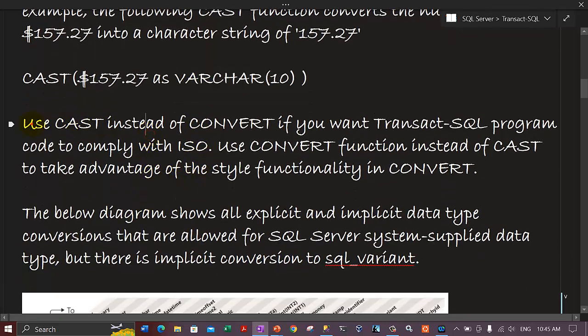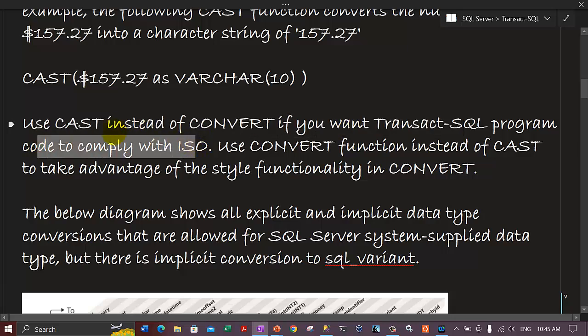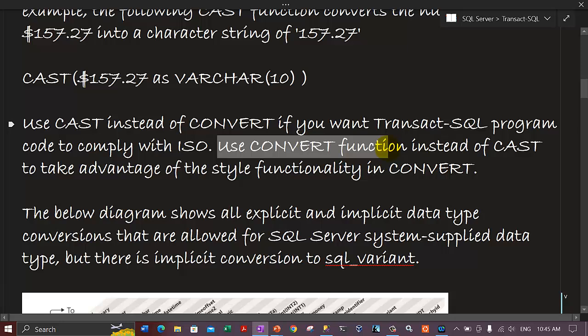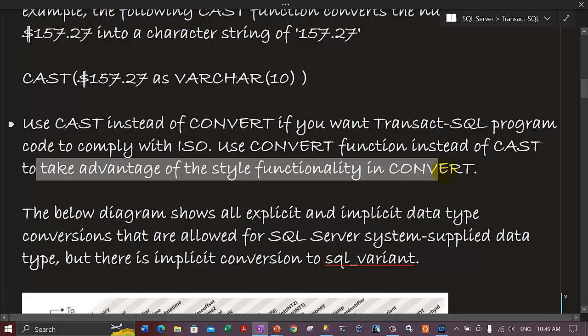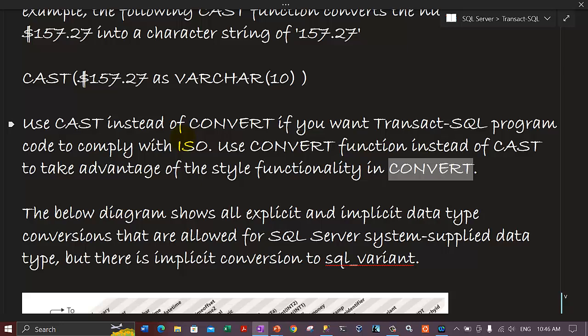And basically we should use the cast function instead of the convert function if you want your Transact-SQL program to comply with the ISO standards. Try to use the cast function and not the convert function if you want your code to be compatible with the ISO standards. And you can use the convert function instead of the cast function to take advantage of the styling functionality of the convert function. So the convert function provides a certain kind of styling functionality as well. So in those cases, if you want to use date styling, you can use the convert function. Otherwise cast is good enough.